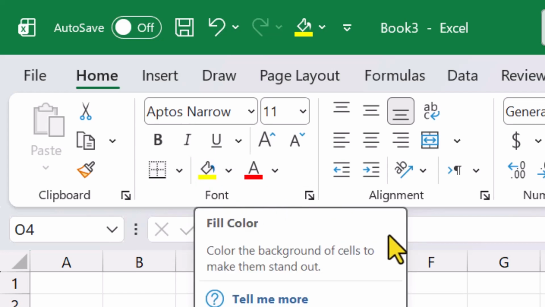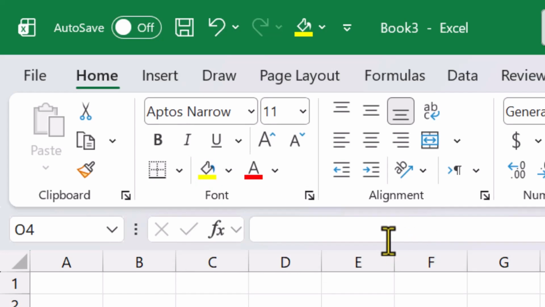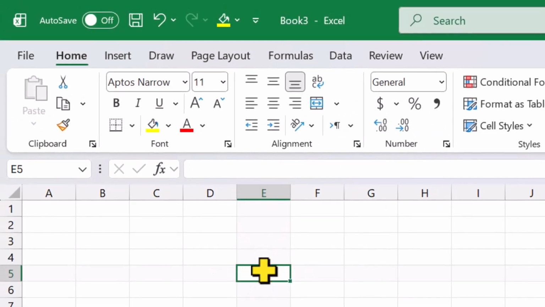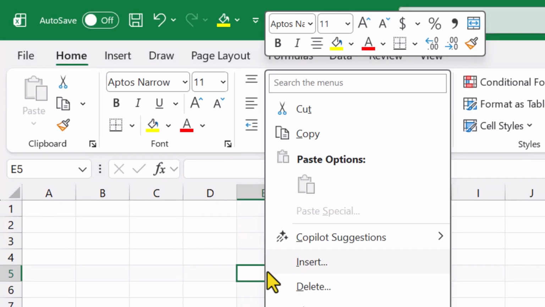Now let's talk about right-click menus. When you right-click in Excel, a menu appears. This menu changes depending on what you click. If you right-click a command, you see options related to that command. If you right-click a cell, you see options like Copy, Paste, Insert, and Delete.